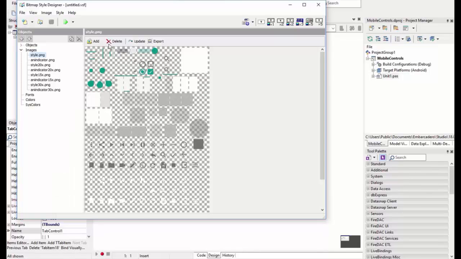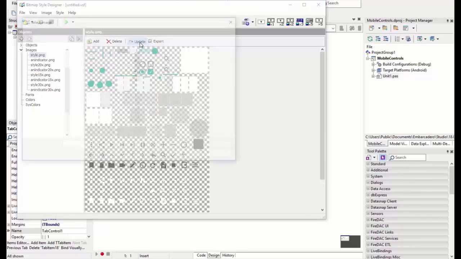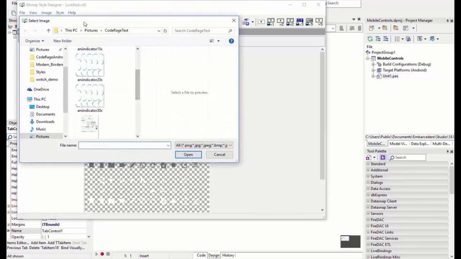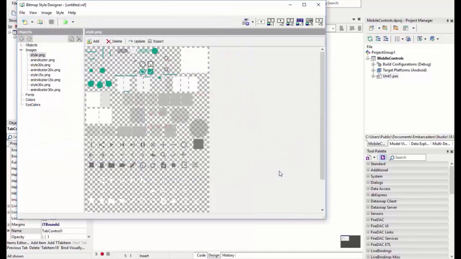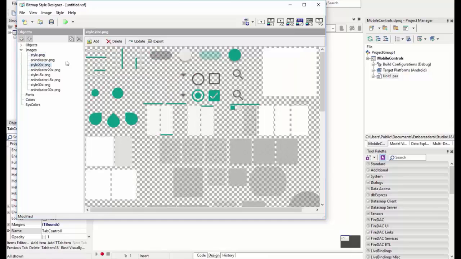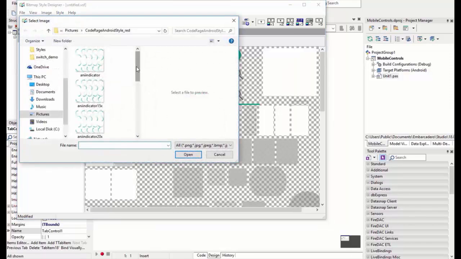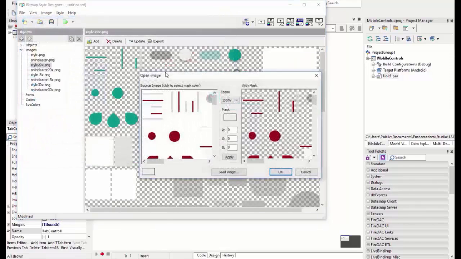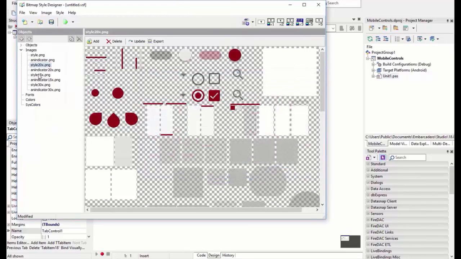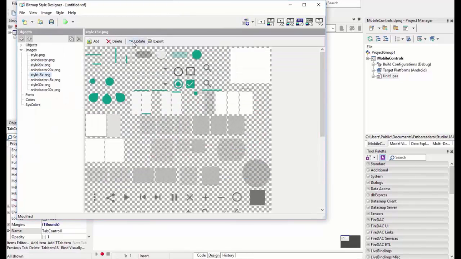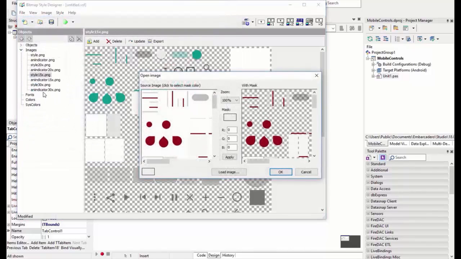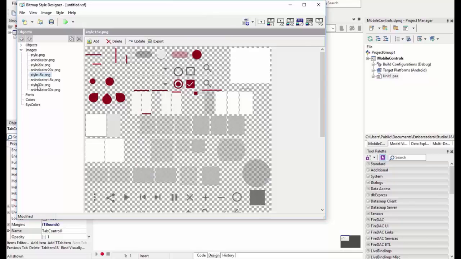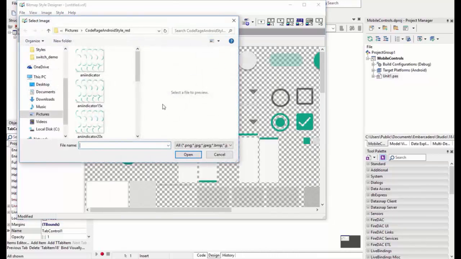So here inside the Bitmap Style Designer, I can select Update, and then I'm going to browse to my red graphics here. Style PNG, this is my 1x resolution, and I'm going to repeat the same steps for the other resolutions. And last, the 3x resolution.